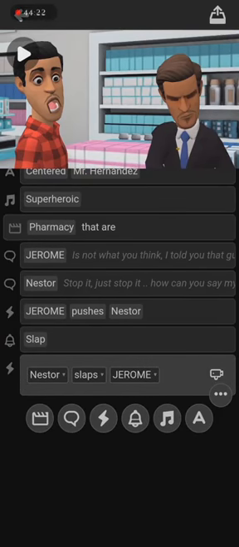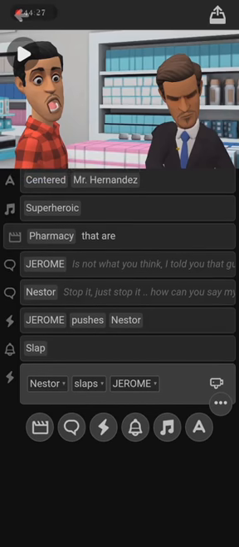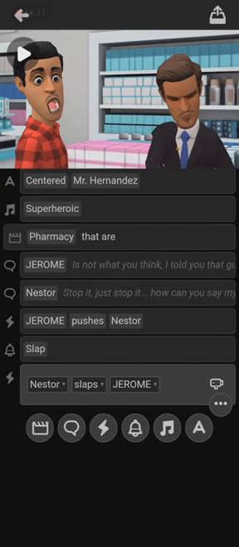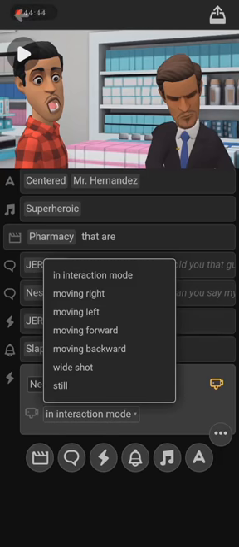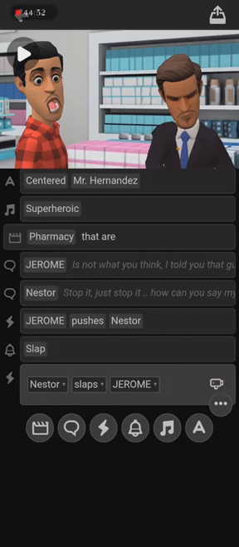Now, we've talked about the scene, the shots, the actions, the acting, the sound, the music, and the text. Lastly, we also talked about the camera, how to set your camera as well. Now, this slap, I can put it in interaction mode. You can also use other modes, like wide shot, still, or any mode you want to make use of, which we've talked about earlier. So I'm going to leave mine in the interaction mode.